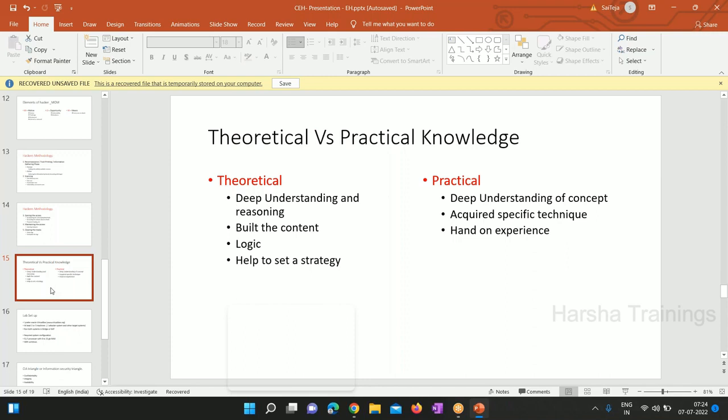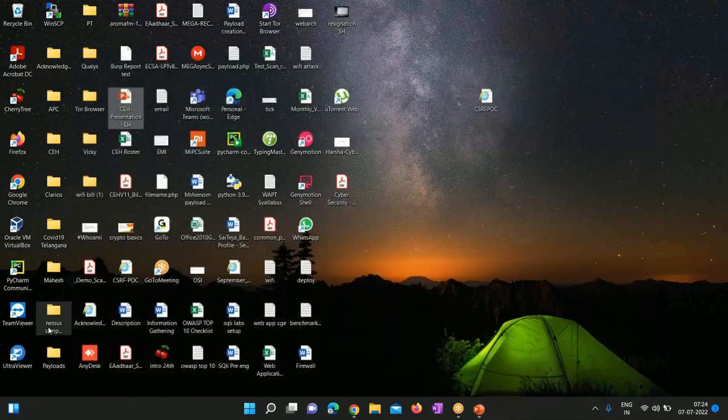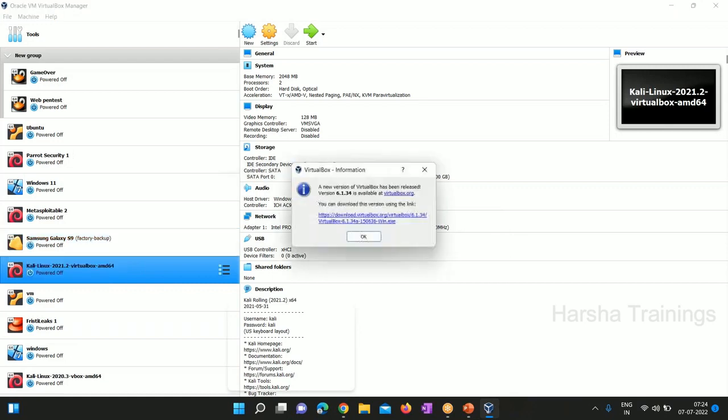So next, let's go with the lab setup. As I said, we'll be covering both theoretically and practically. We'll be covering the practical part in our own lab setup. So I suggest you create your own lab inside VirtualBox.